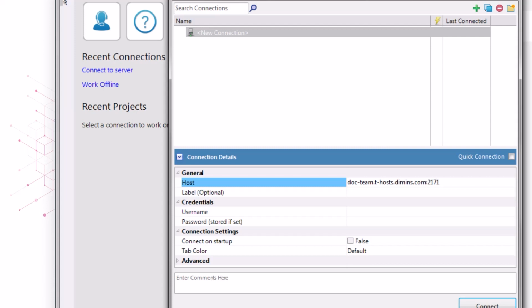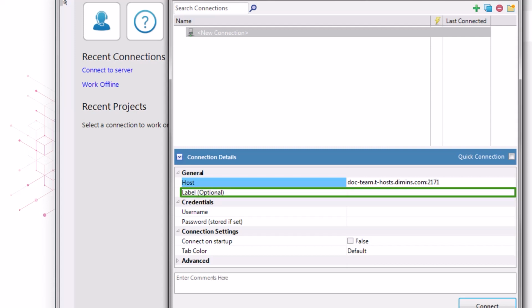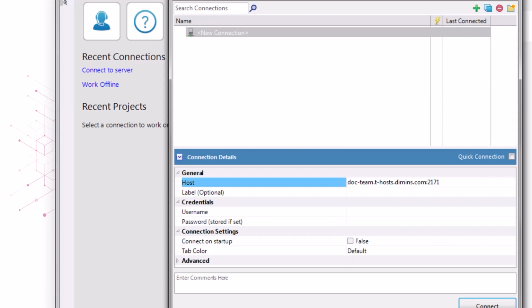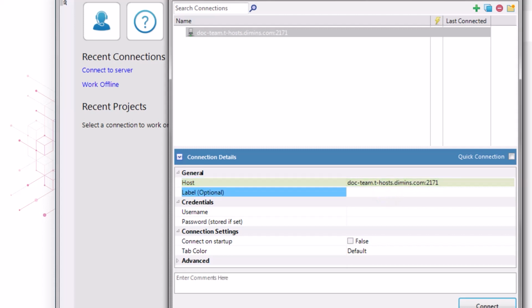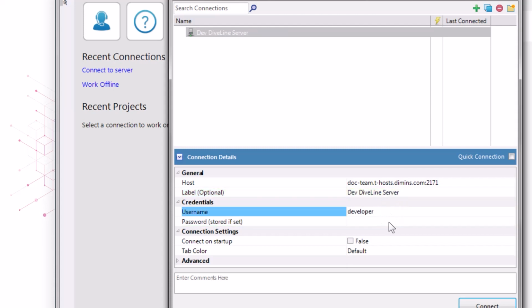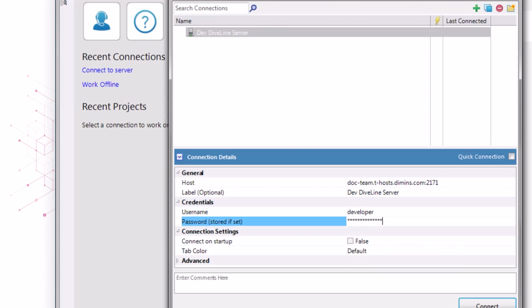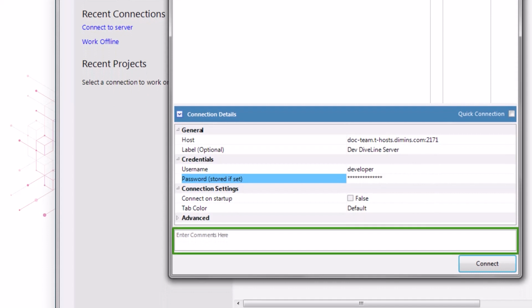Now we'll enter text for a label. By default, Workbench names the connection using the text you enter in the host box, but you can enter a more descriptive name in the label box if you so choose. Next, we'll enter a username and password. Finally, we'll add a comment to remind us of the purpose of this connection.